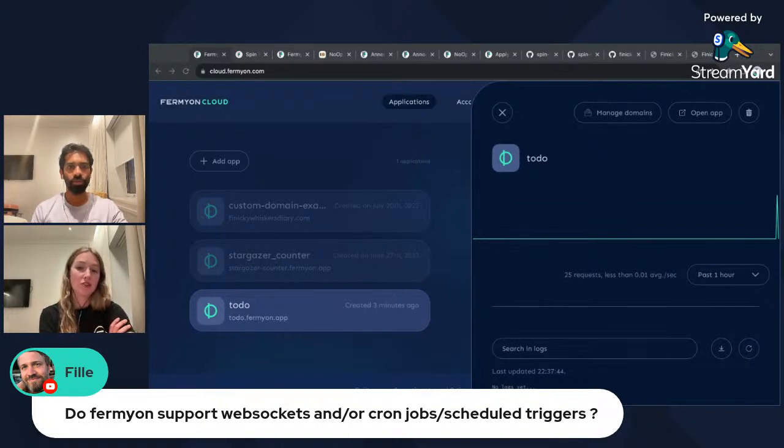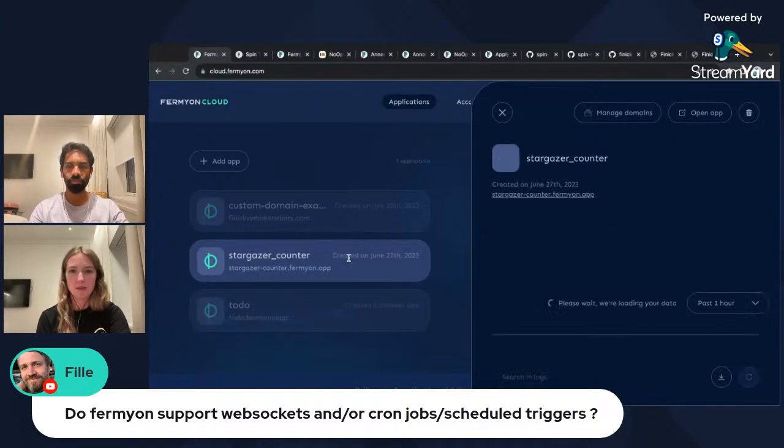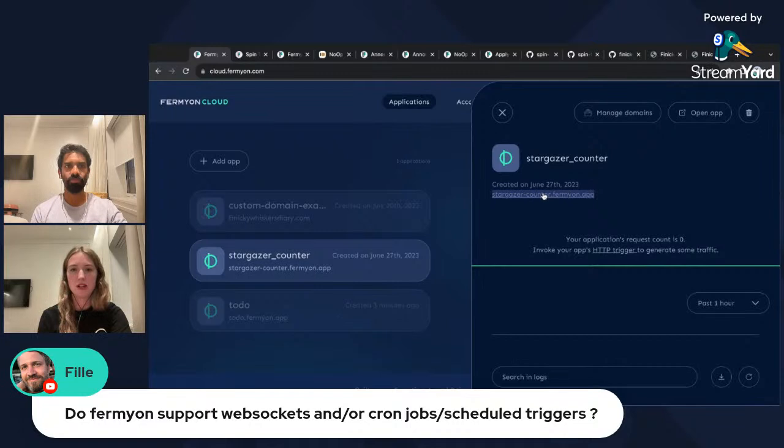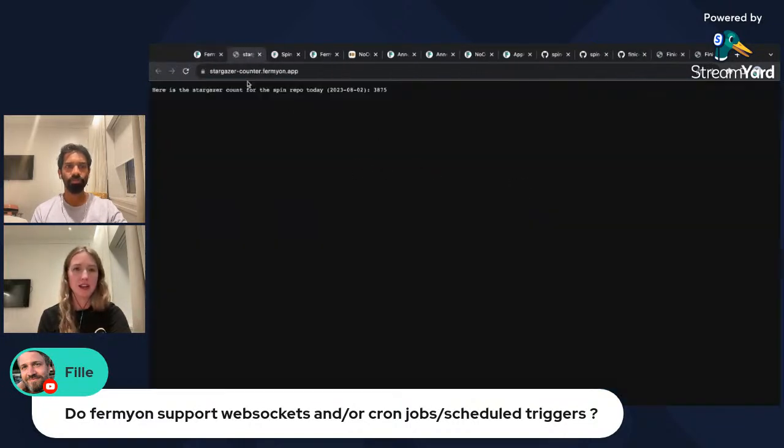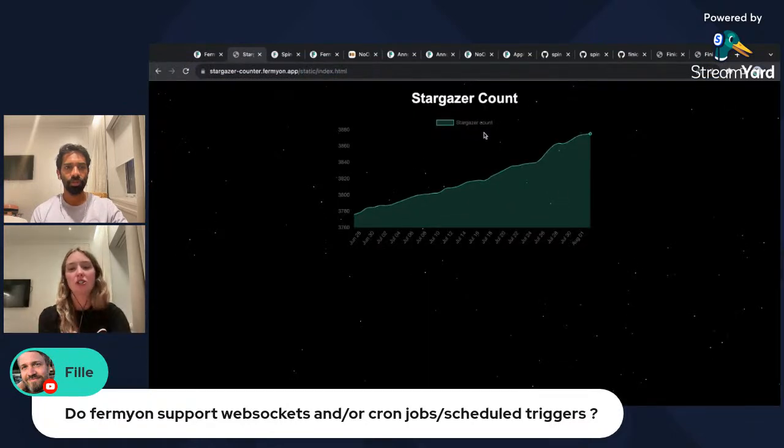And we do not have cron jobs at this time, but I have worked around it by using external services to call our HTTP trigger on a given interval. So for example, you'll see in my Fermyon Cloud account, I have that Stargazer app. And what I'm doing there is I'm using an external cron job to call the endpoint every day. And actually, this is the better version. Pull our Stargazer account for Spin and populate this graph. So there are certainly ways that you can make sure that your Spin app is getting called on a regular interval.